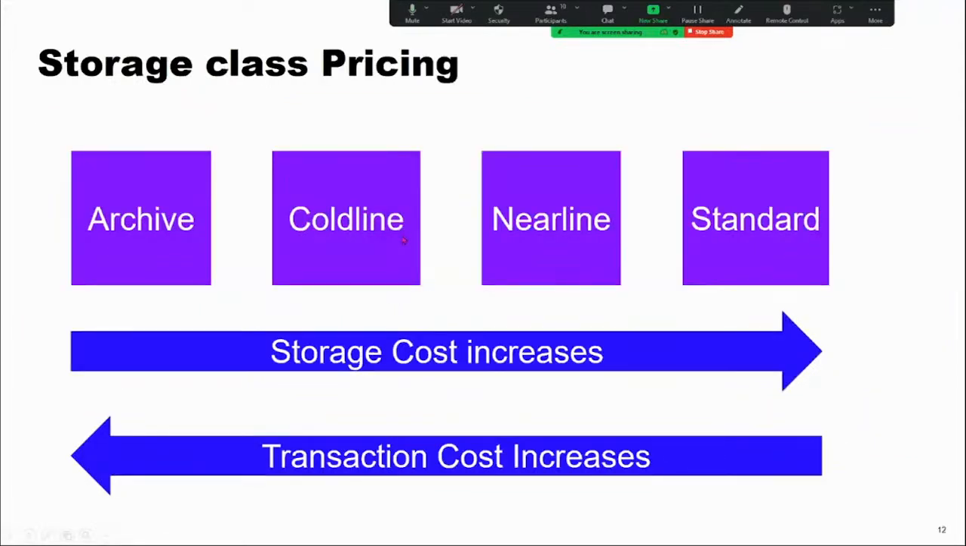As I told you, the advantage is that when you are accessing frequently, the transaction cost is very less and the storage cost is very high. When you are accessing it once in a year, the transaction cost is very high and the storage cost is very less. So you have to be very smart when you are selecting a storage class. Unnecessarily you don't want to pay extra money. There is a cost associated.